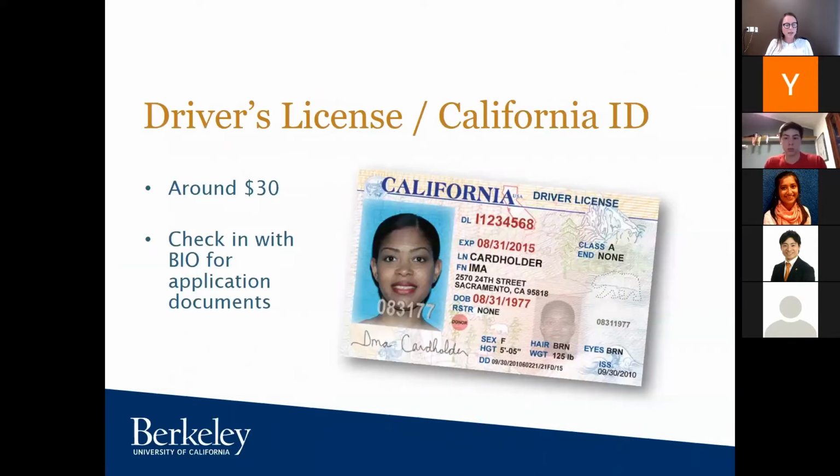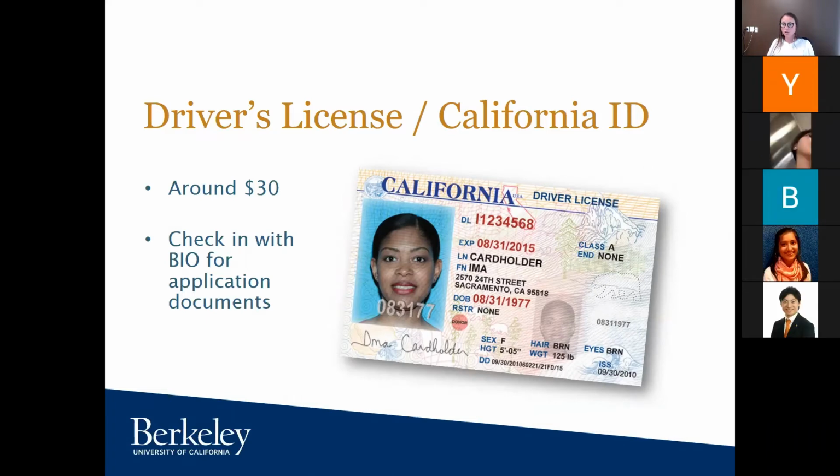And then also, if you plan to get a driver's license, that'll cost about $30. If you're planning to get a driver's license, come talk to us for some information about that application. And if you do purchase a car while you're here, you would have to pay insurance on the car as well.